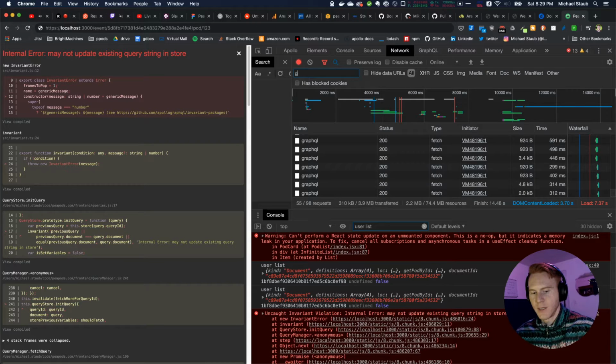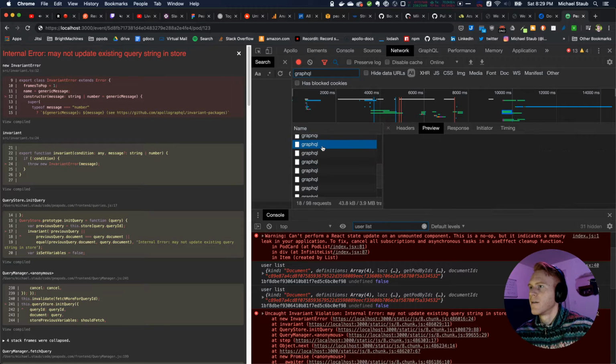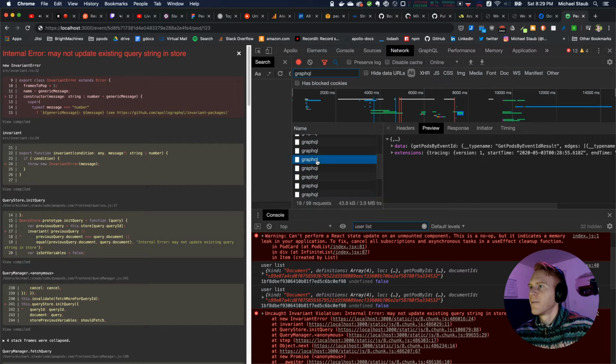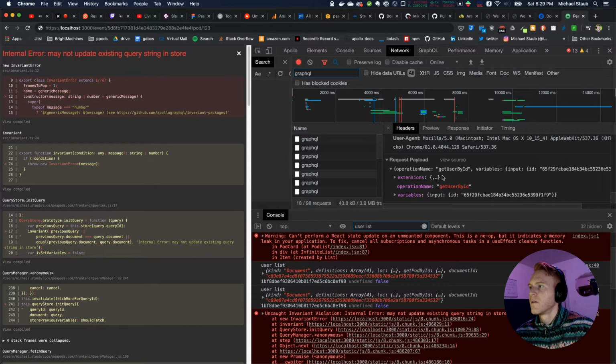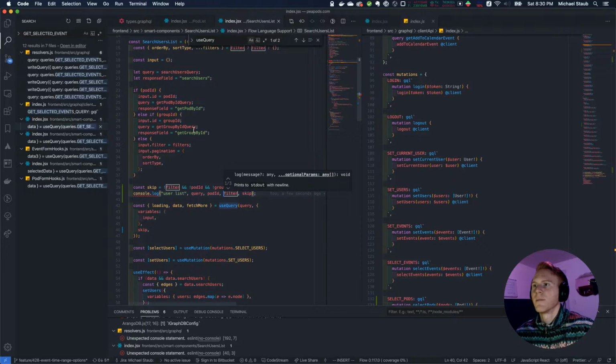Get pods by event ID. No, get pod by ID. Get current user. Join pod. Wait, what? Join pod? Why is join pod being called? Alright, something's going wrong here. Whoa, what the hell? Get pods by event ID. User by ID. Okay, there's definitely... I don't know why join pod's being called a bunch of times. Let's see.